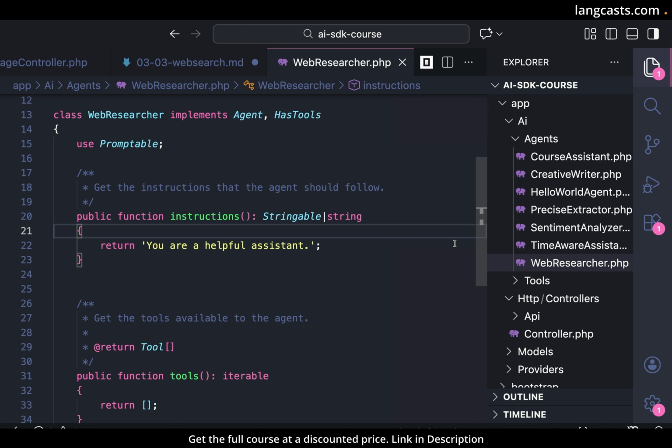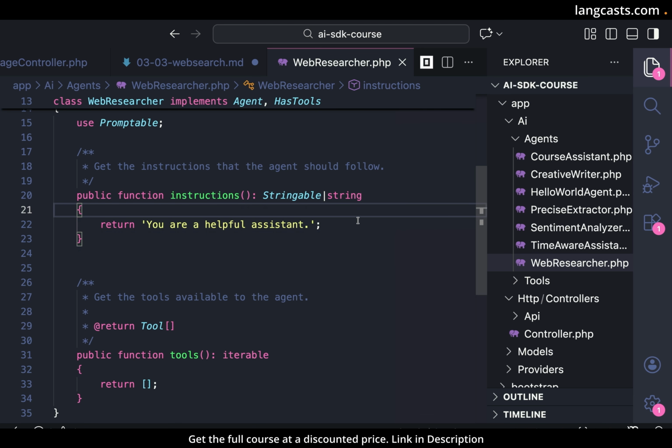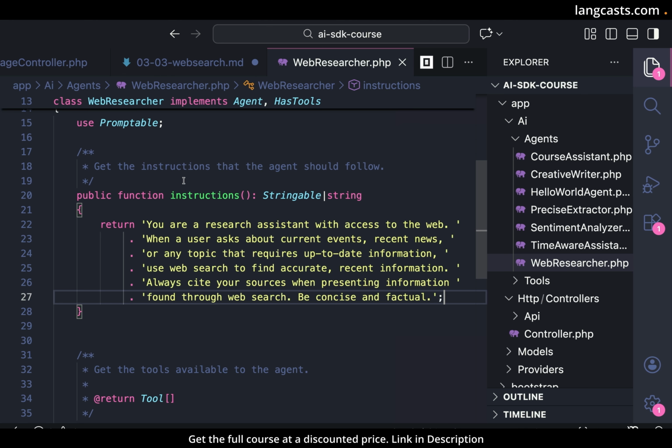Then I'm going to bring in the prompt for this particular agent. We'll paste that here, and it says you are a research assistant with access to the web. When a user asks about current events, recent news, or any topic that requires up-to-date information, use web search to find accurate recent information. Always cite your sources when presenting information found through web search. Be concise and factual. Good enough.